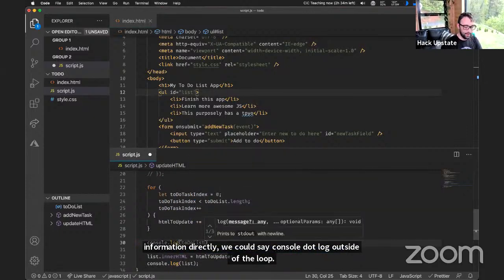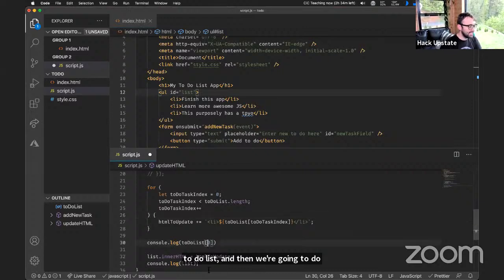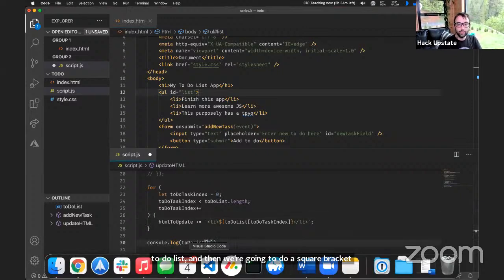to-do list, and then we're going to do a square bracket and say 0. And so what that's going to do is every time the function runs, it is going to return the first element in the array. Now, why is it 0 and not 1? Because arrays are 0 indexed. So 0 does not mean nothing. 0 means the first element in the array. So the second element in the array is actually going to be 1.